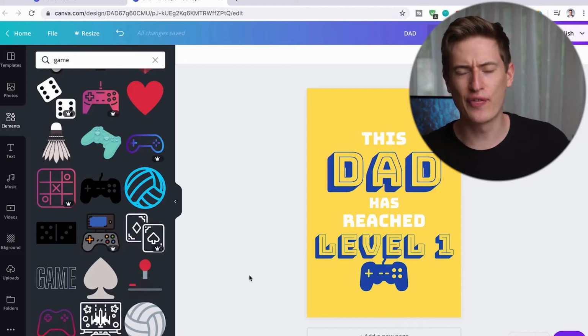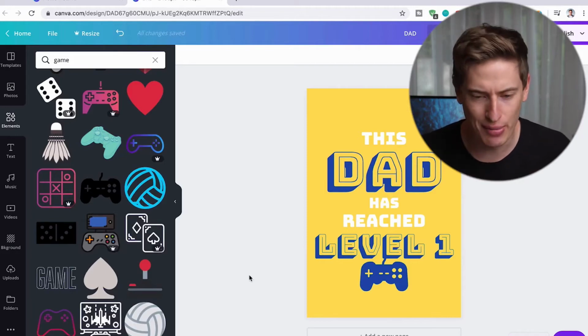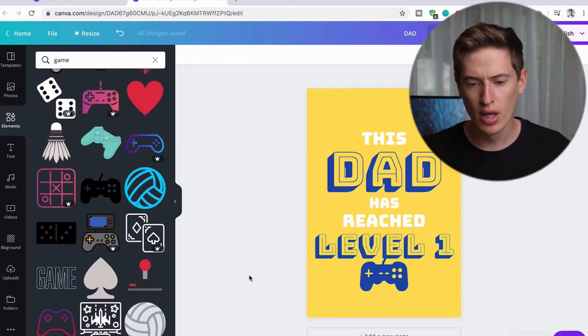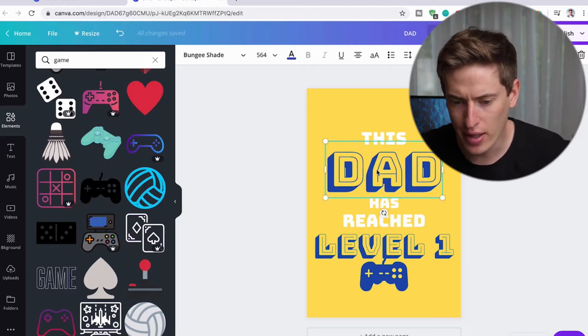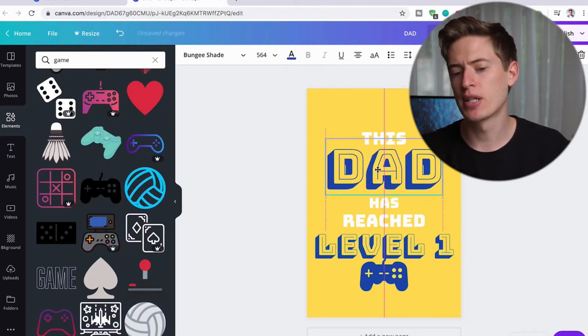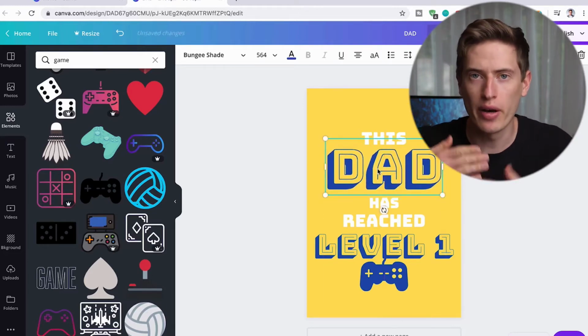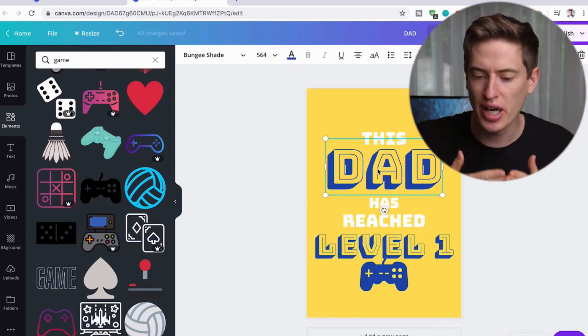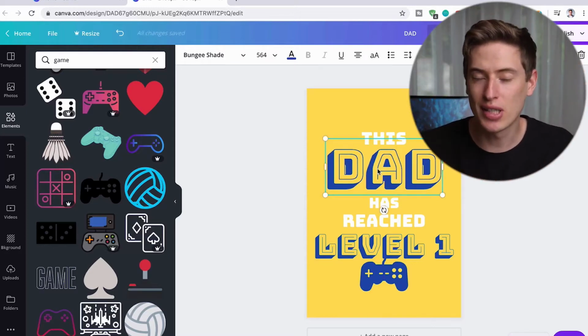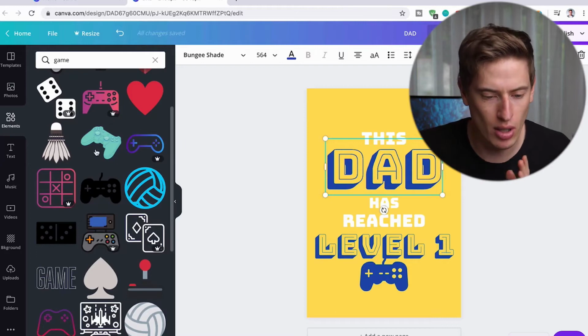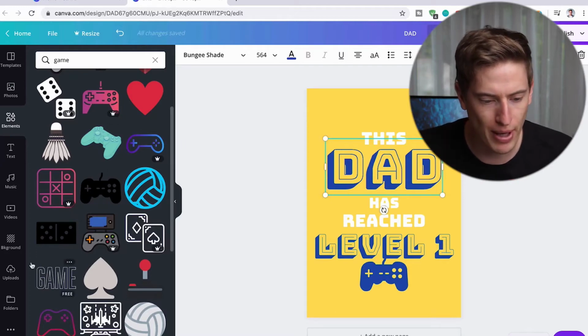Let me just add a few graphic design elements to this to make it less boring, because at the moment it's a bit boring. And then one thing I'm noticing is because the font of Dad and level 1 is kind of pushed to the side, as you can kind of see, it makes it look like it's not centered, but it actually is centered. So I'm not gonna worry too much about that.